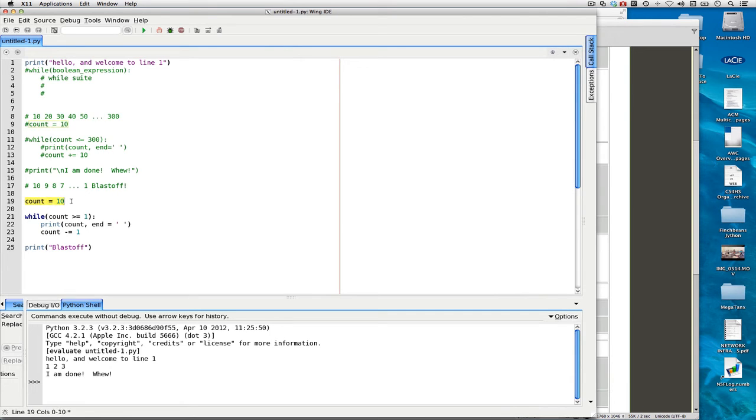So here's what happens. Count is initialized to 10. We come down to the while loop and we check. Is count greater than or equal to 1? 10 is greater than or equal to 1. So we print out the 10 and a space. We decrement count so it's 9. That is the end of the indentation, so we go back to the top of the while loop, and count became 9. Is 9 greater than or equal to 1? Yes, it is. So we print 9, and on the same line, decrement it so it's 8. Is 8 greater than or equal to 1? Yes, it is. So we print it.